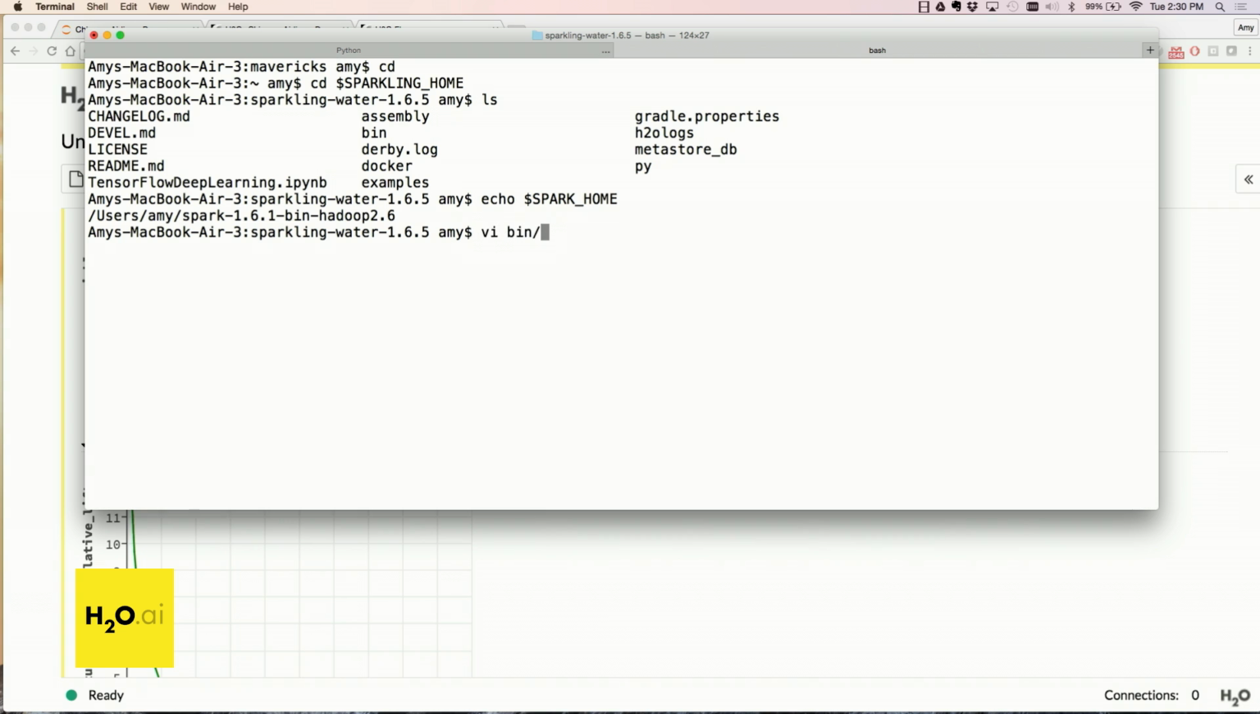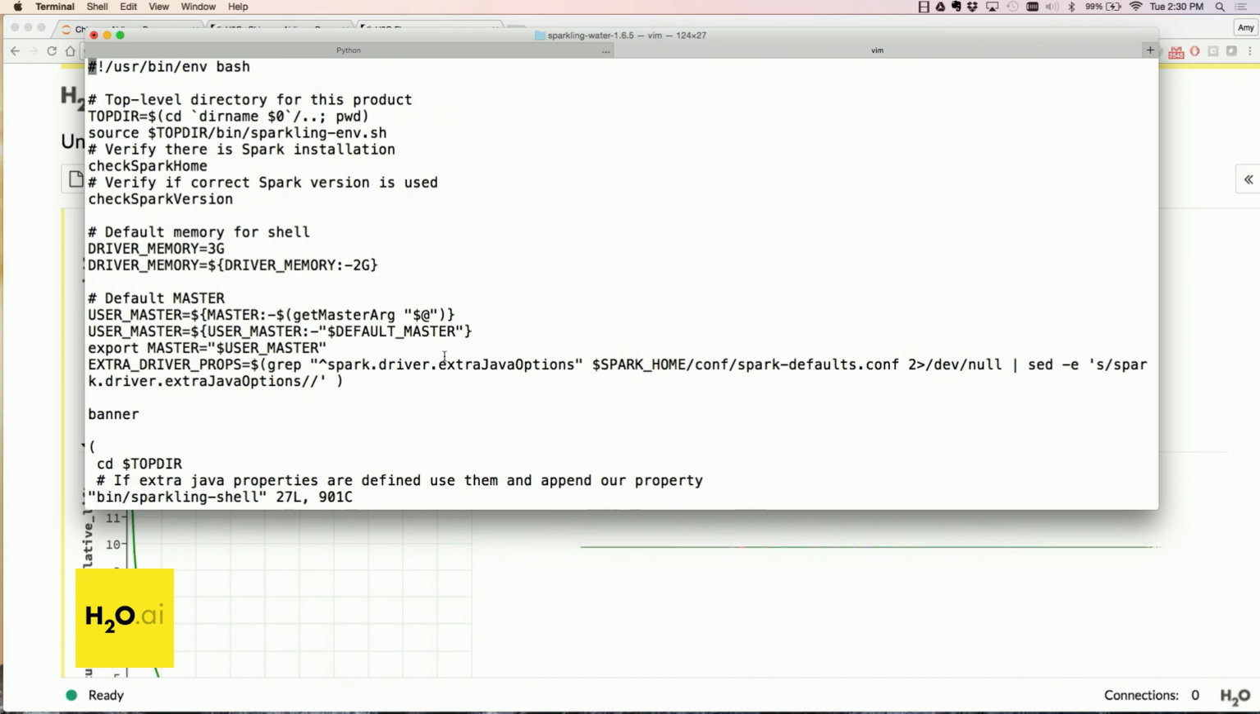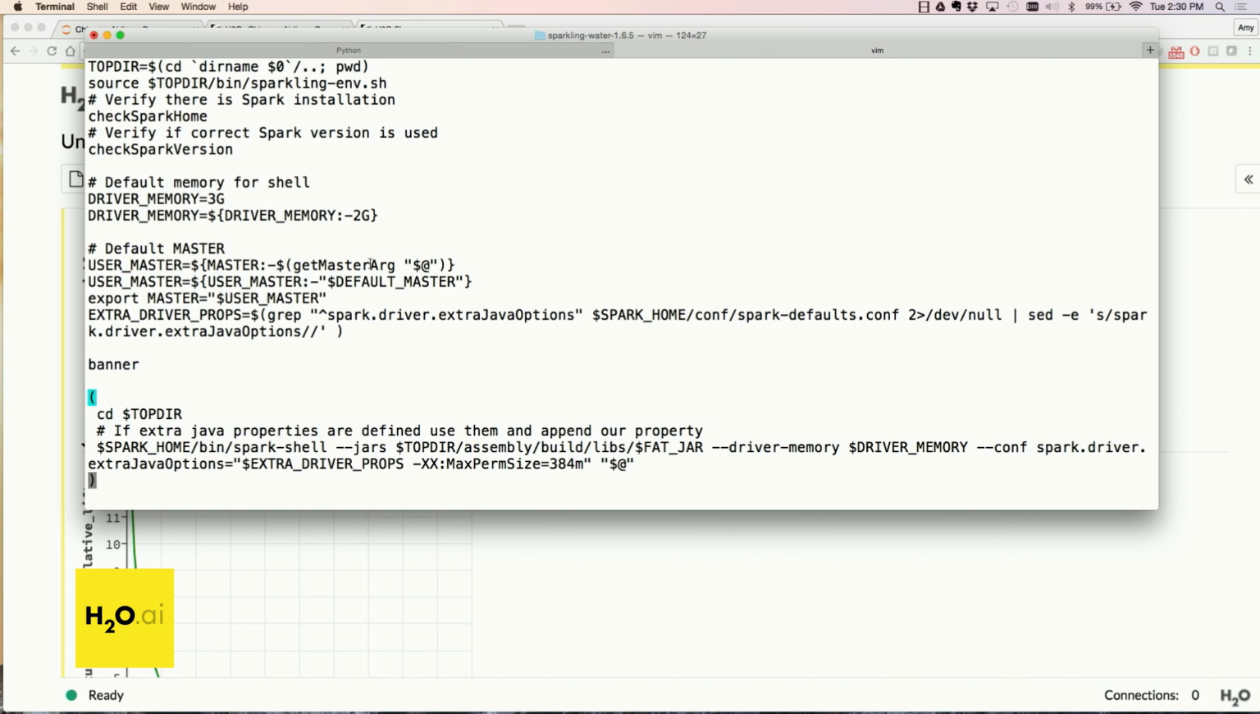And you can view, when I run something like sparkling-shell, that it's essentially setting a bunch of environment variables and exporting those out. And then at the end here, this is where you execute the Spark shell. It essentially goes to the Spark home and executes the Spark shell with the addition of the H2O jar file.